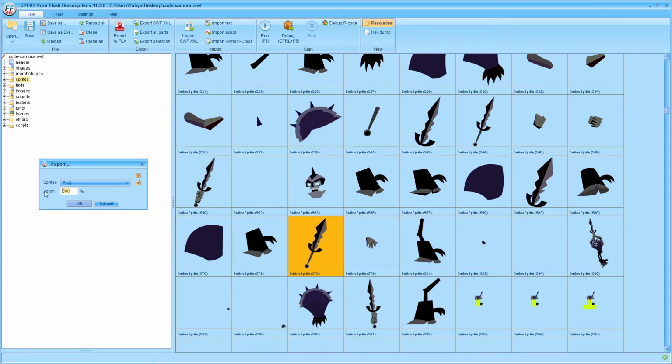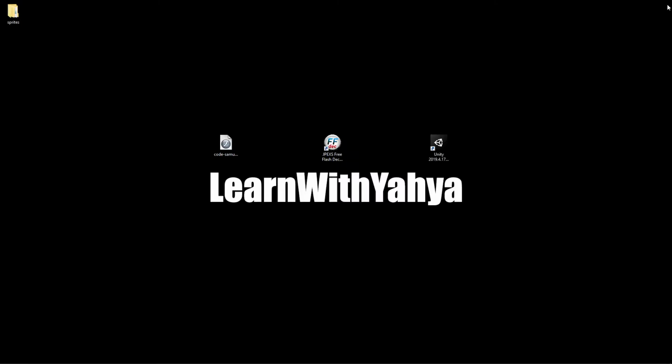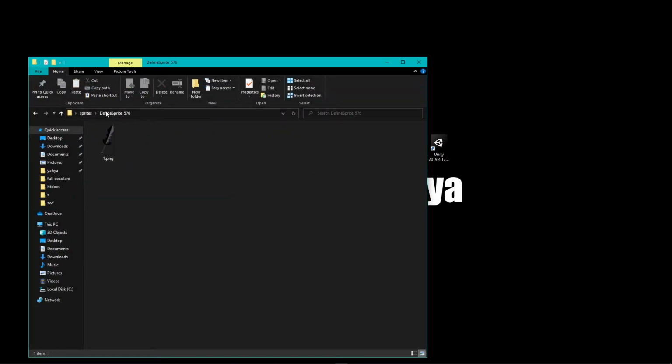Choosing a low zoom value, this is 300, is not the default, is going to make your PNG output very pixelated and not good. So choose a larger zoom value. Let's say 500 for this one, or actually 400 is enough, I think. Then press OK and choose desktop. The larger the zoom, the higher the quality is going to be. And then you can find it here.